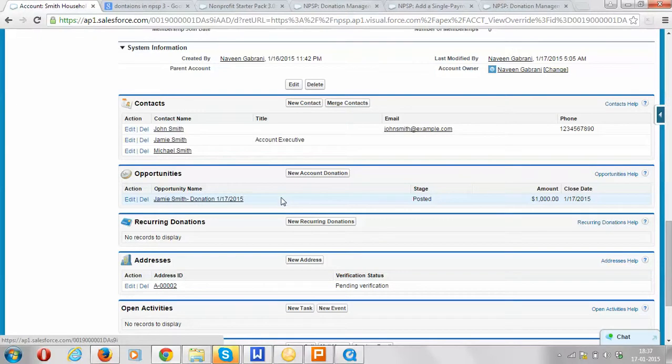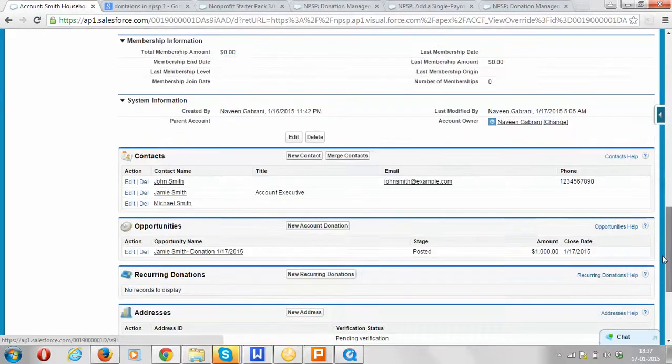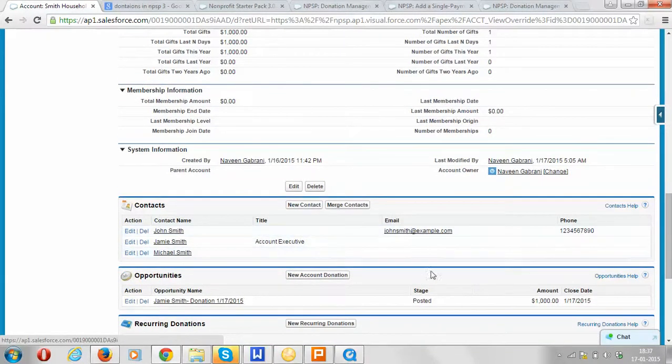So another way of creating a single payment donation is from the household, where we can click on new account donation. This also works in the same way. The donation gets attached to the primary contact, which in this case is Jamie Smith, if we use this new account donation button. Salesforce does not recommend that we use this button. Salesforce recommends we go to the contact page and then start the donation from there as a workflow.